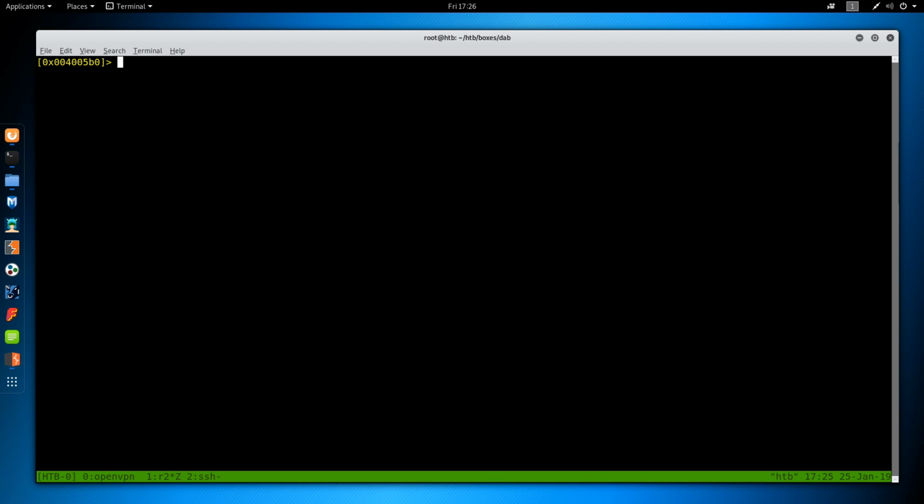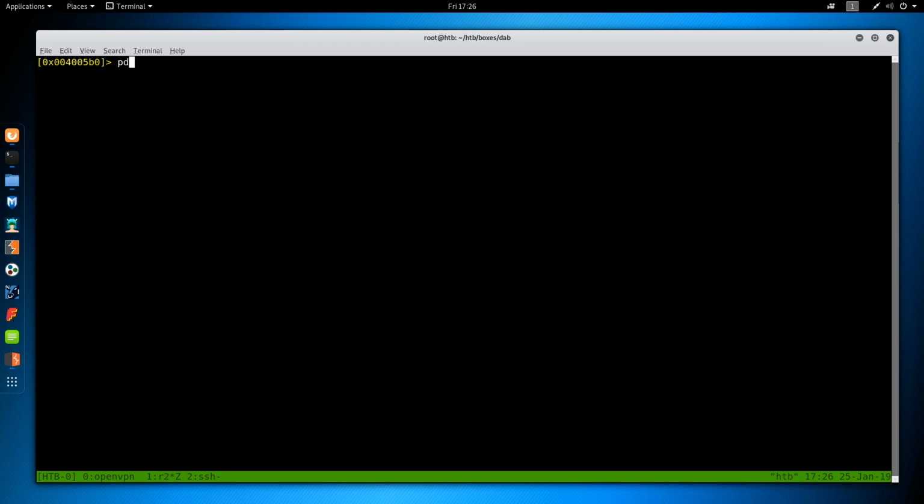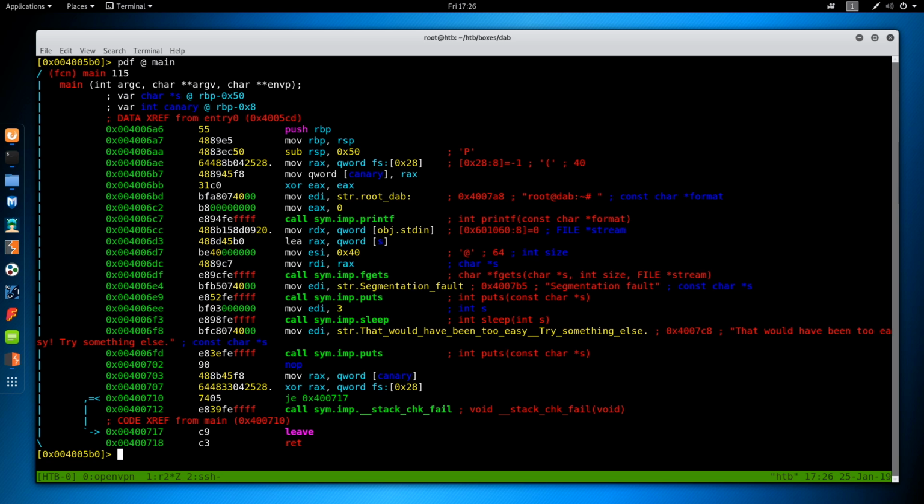So afl, we don't really see any functions. We see main. So let's do print disassembly function main. And we can look through this code, and we see it loading a string, root@dab, into EDI, and then printing. And then we have it doing fgets, so asking for input, and then after that, moving the string segfault and printing that. And then we got int s, which is 3, and then it's calling sleep for whatever 3 is, and then printing this string.